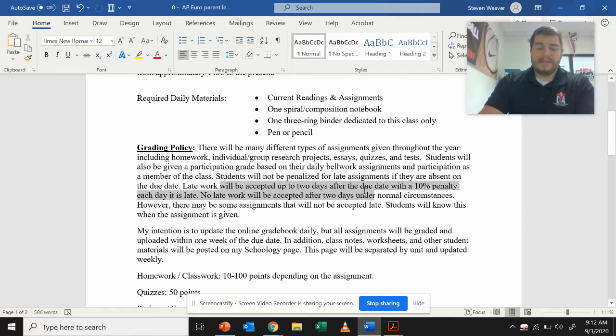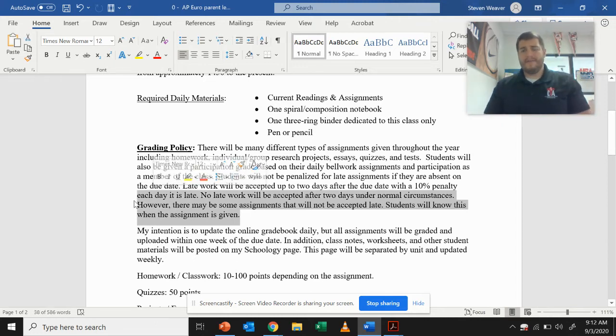Usually late work will be accepted up to 2 days after the due date with a 10% penalty for each day. So if you hand it in a day after it's due, you can get up to 90% of credit, the next day 80%, and then after that not accepted. This is my normal policy. Obviously, with COVID, different things are going to come up. I'm pretty reasonable. I like to hold students to a certain standard to get them ready.